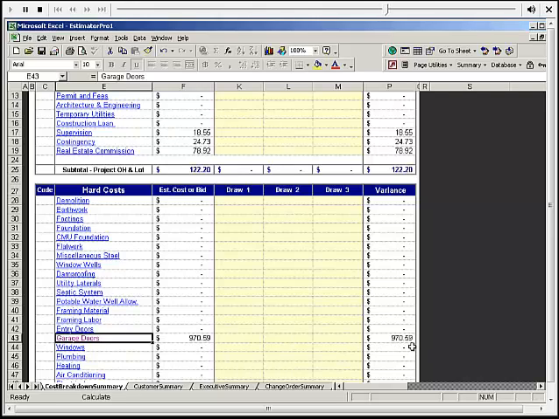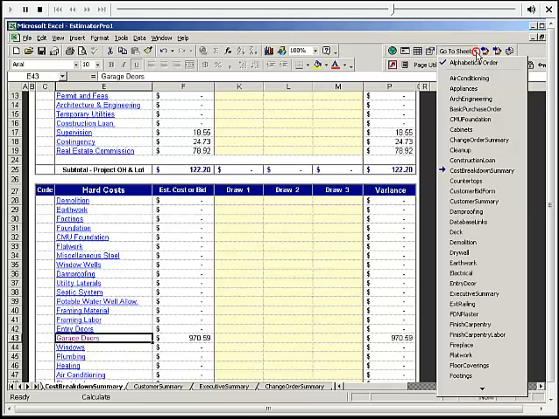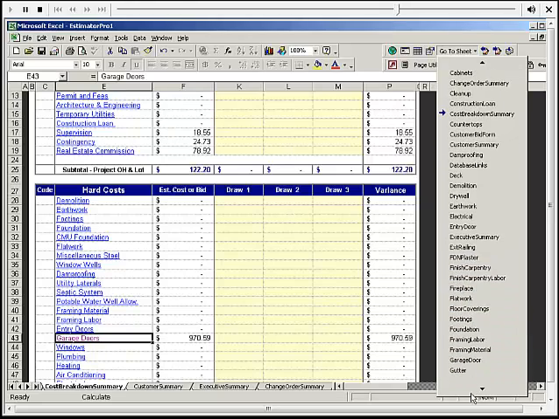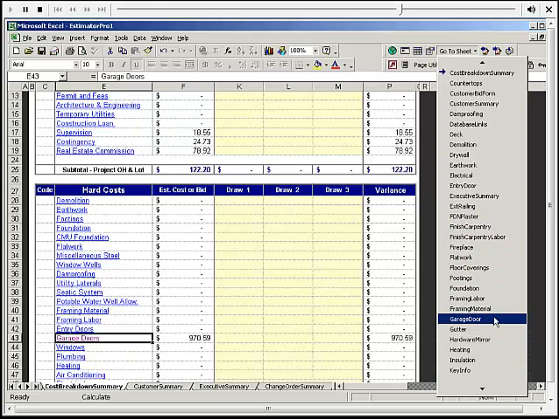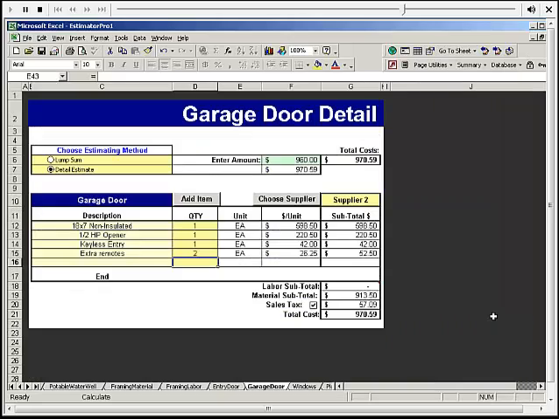Here's an alternate way to get to a specific detail sheet. Select the Go to Sheet menu item, or click the Preview Sheets button from the Estimator Pro navigation toolbar. Then click the desired item. Again, we'll demonstrate garage doors. Now we'll show you how to update the pricing database that sits behind the detail sheet. Click the Go to Database button from the navigation toolbar.